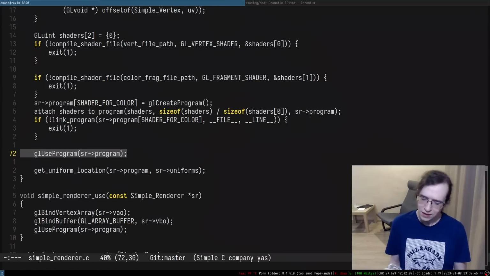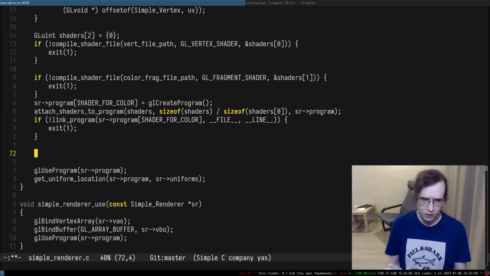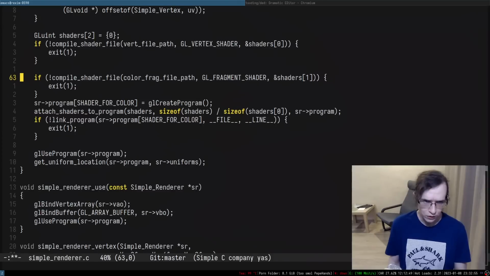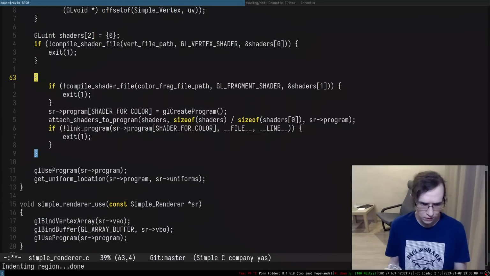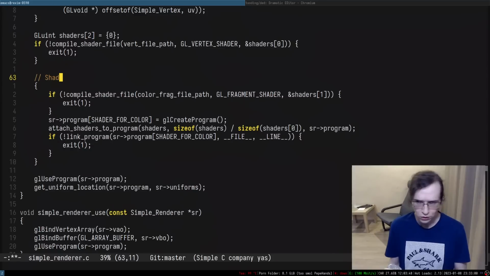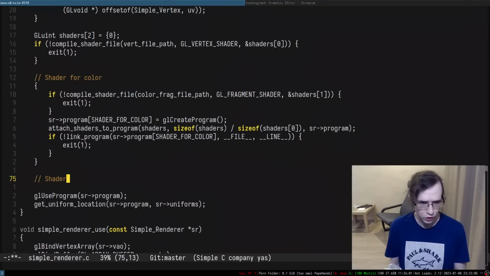Whether I'm going to be setting, that's a very interesting question, right? Maybe not for now. Right, so essentially I can say that here I am setting, like initializing the shader for color, right? So let's also do something like shader for image, right?